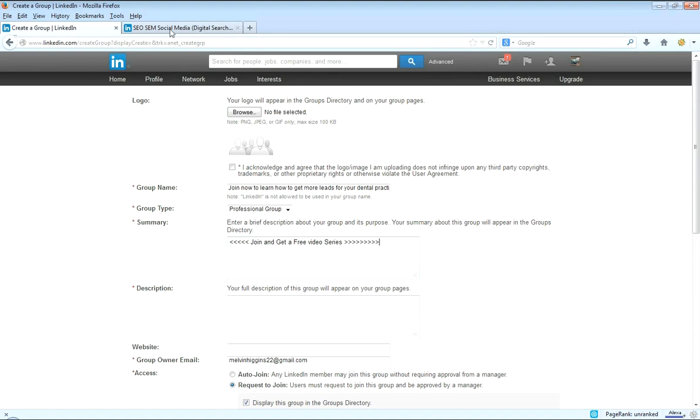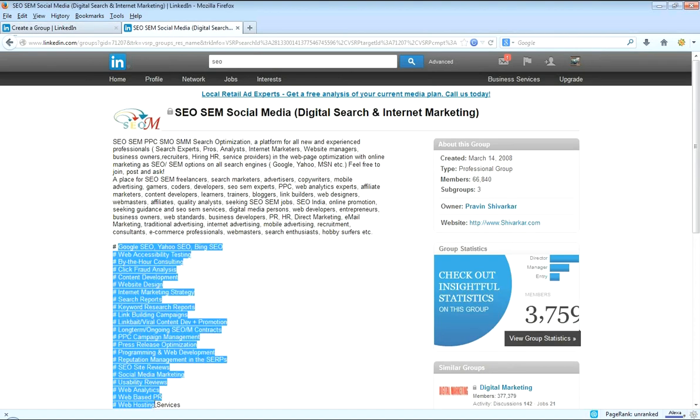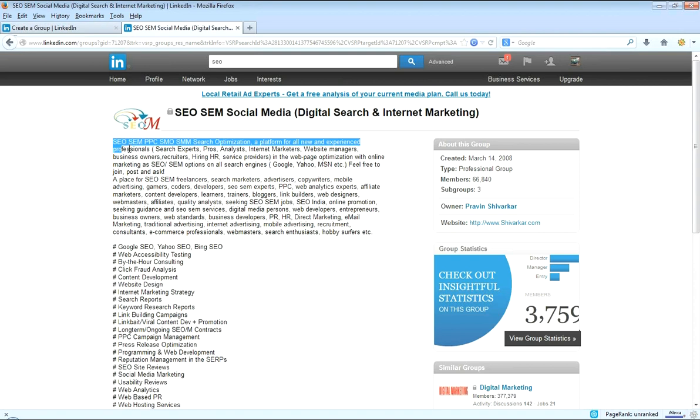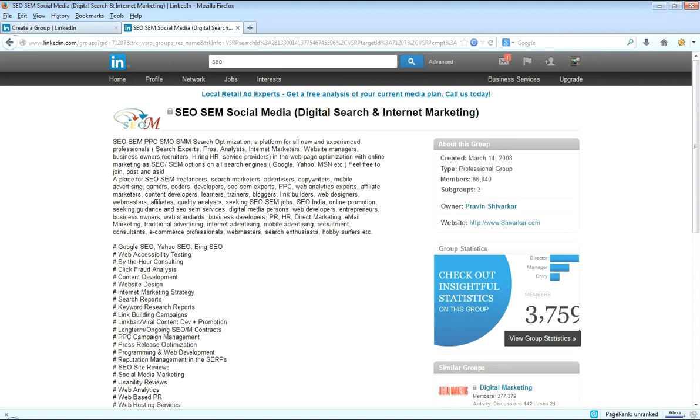You can see here this SEO, SEM, social media group. There's really no incentive here. All they've done is basically try to jam-pack it with keywords. It's just a huge paragraph. When you look at this, your eyes roll back and you don't even want to read it, right? The big benefit for this group is that it has 66,000 members, so that's why people keep joining it, which doesn't even need its own sales copy really.